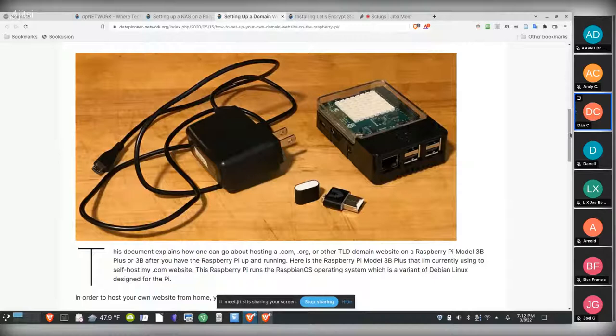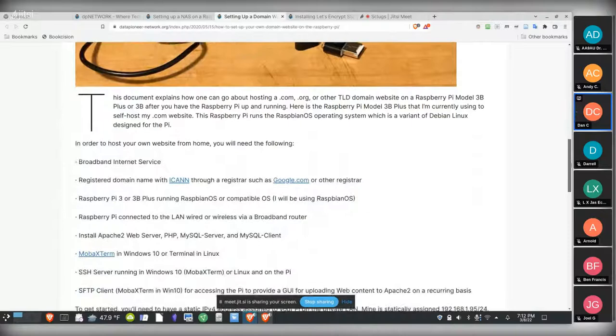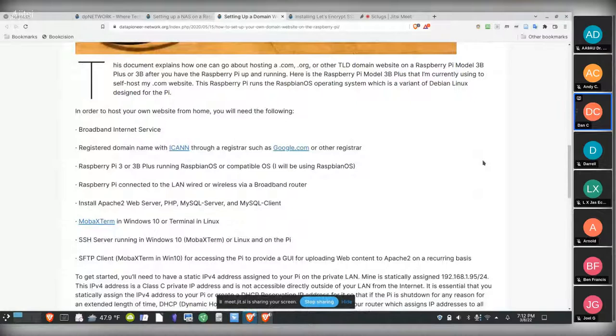But anyway, I've been running this website now for approximately 3 years, nonstop. The only time that the website is offline is when I do maintenance on it or when I do a backup. When I do a backup, I back up the entire micro SD card, a 128 gigabyte micro SD card, using dd, and it takes about 2 hours. So I do it late at night when nobody's on the site, and most people don't even know about it. So what you'll need to do this is obviously a broadband service.